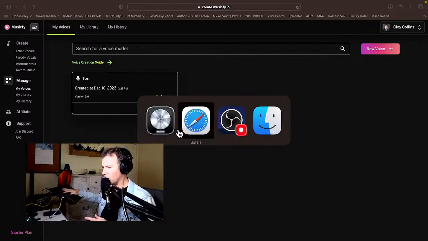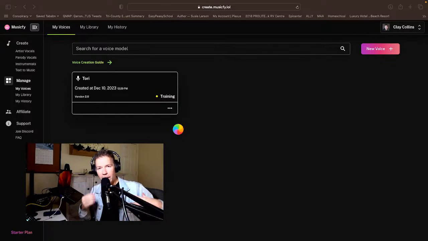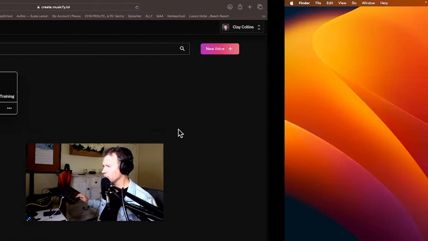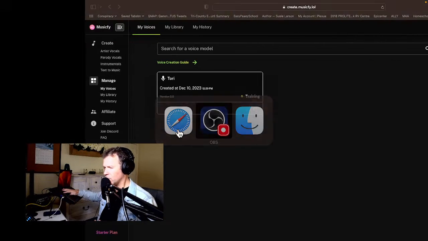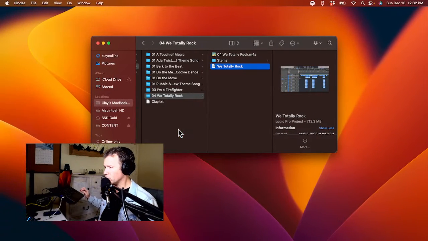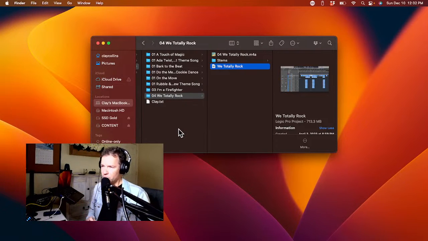I'm going to go back into Logic, and I'm going to export all of my vocal tracks that are going to be cloned. So I just want to do a little bit of a check here just to make sure. Sometimes my screen sharing crashes inside of OBS. Just want to make sure that all that is working.